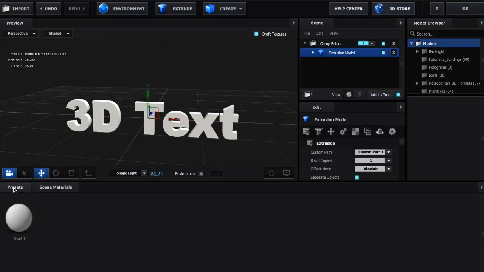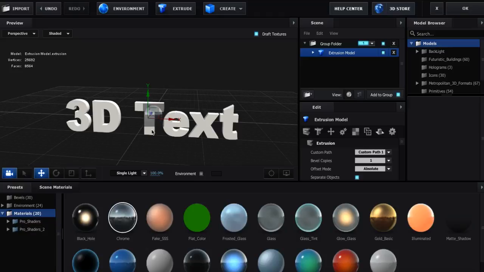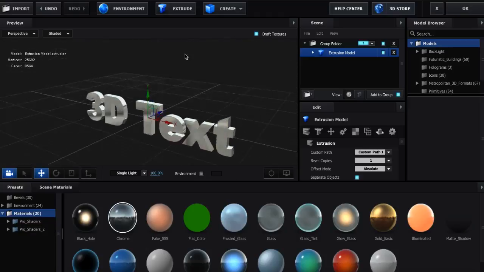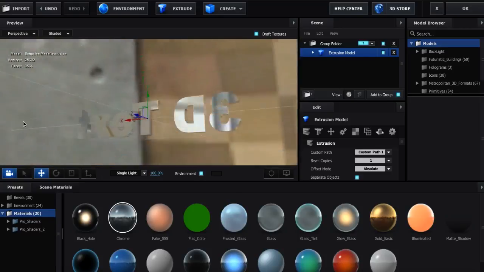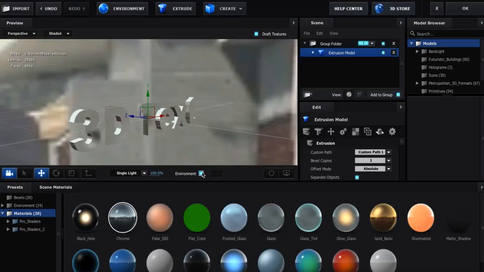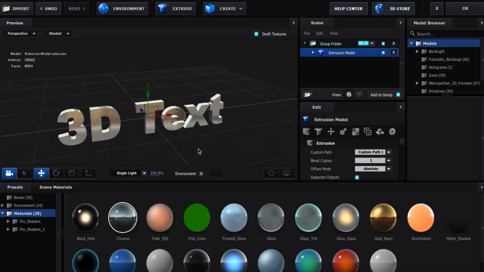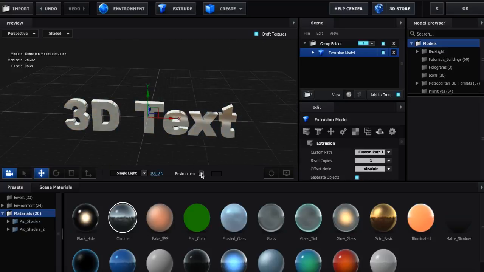So now I'm going to add in a material. I'm just going to add on a chrome. As you can see, it's reflecting some stuff. You can add on the environment, and then it doesn't really make any difference. It's still there. So just click that if you want it, or click it off if you don't want it.